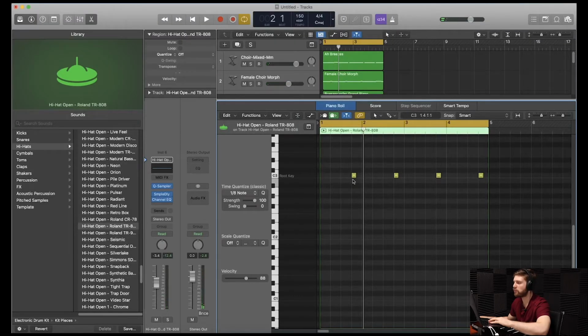Nice, and now that we have that, we're gonna add in the open hat. All right, guys, so I went with the Roland TR-808 and I put it a quarter note after where the snare hits. Let's hear it all together.